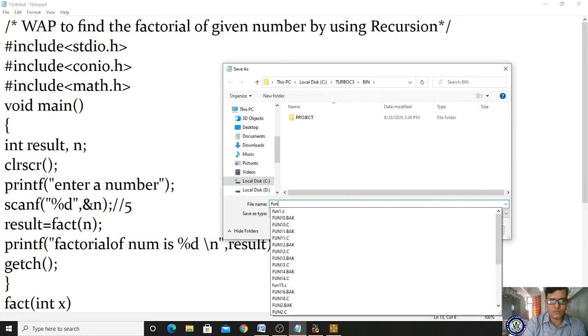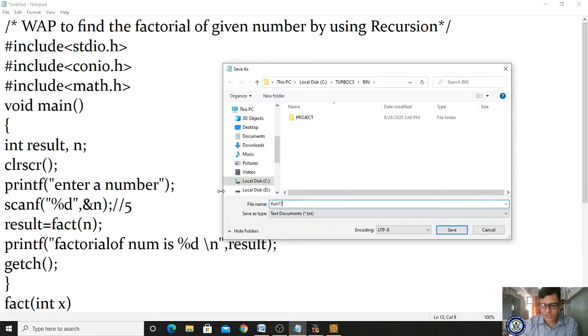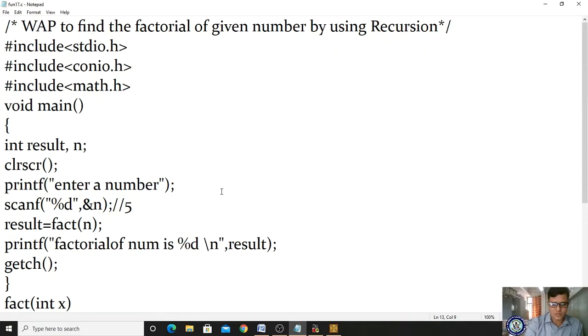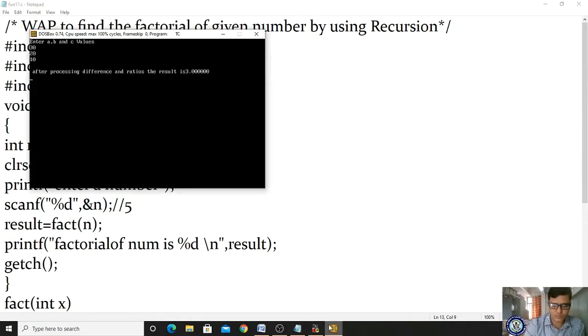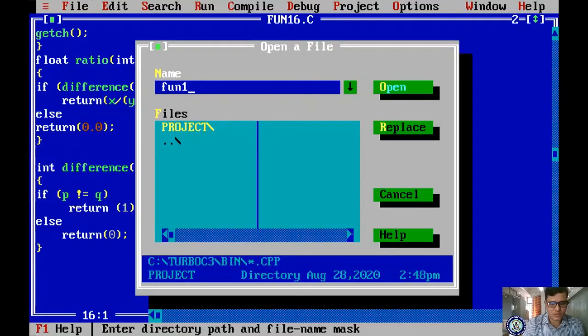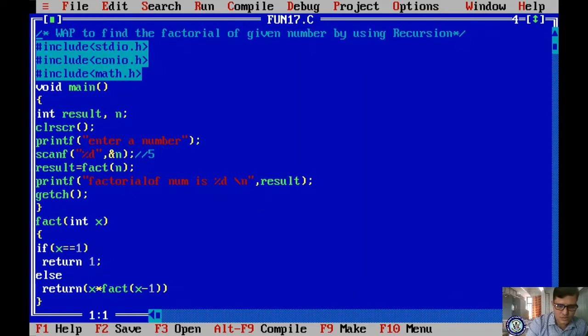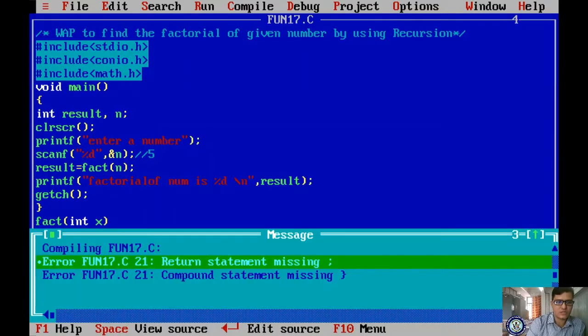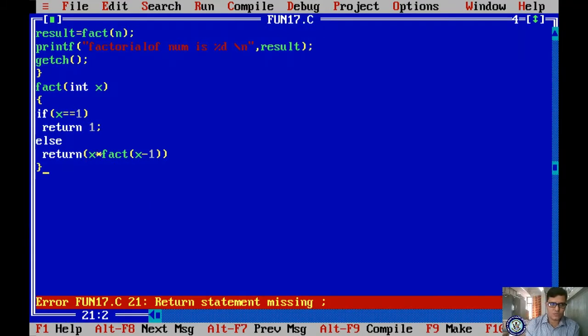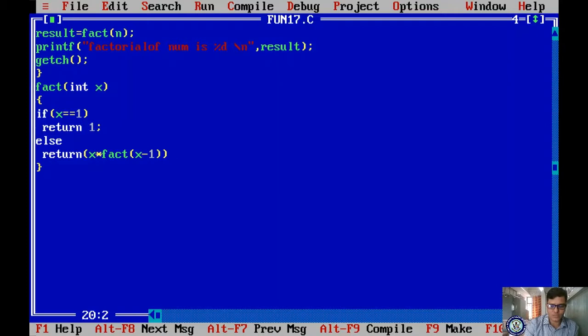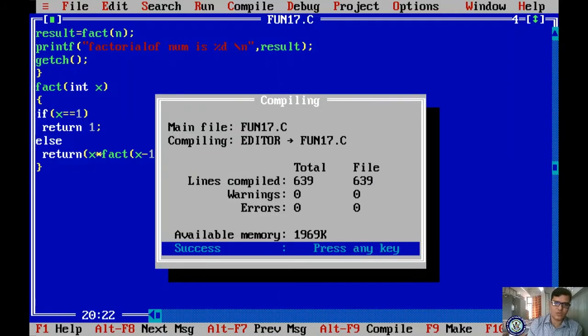Let me give the name fun 17.6. Now come here, Alt Enter, open your file fun 17.6, Alt F9. Two errors exist, let me check. Return statement missing. Where is it? A semicolon is missed. Okay, the semicolon must exist. Now there is no error.